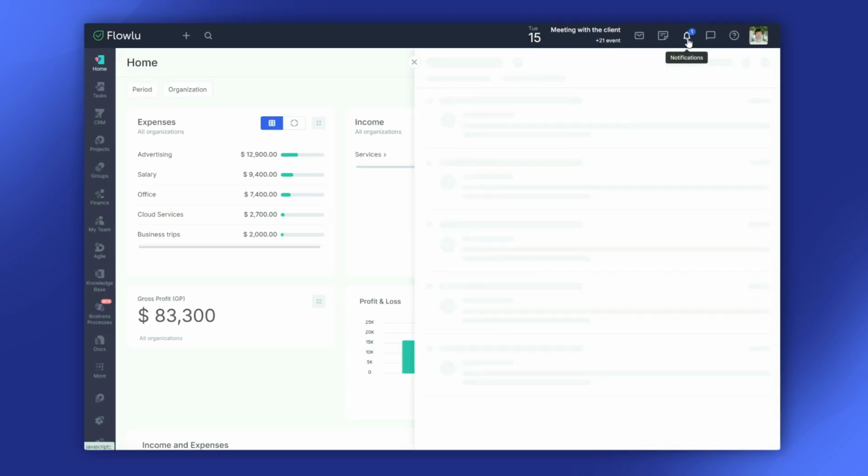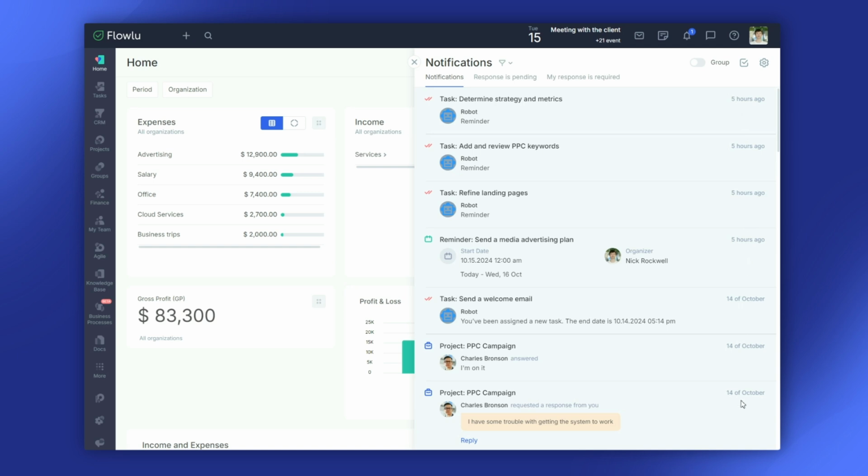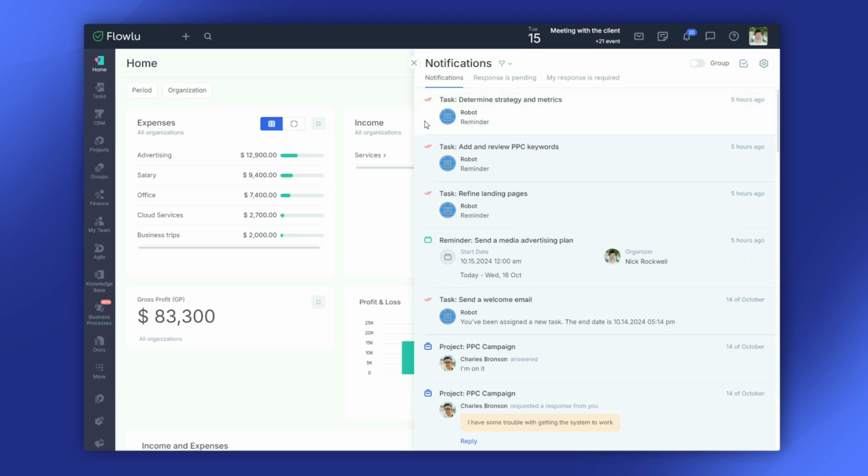To see all your notifications, click the bell icon. They're sorted by date. To mark a notification as read, simply click on it. If you want to mark all as read, hit the Mark All as Read button.